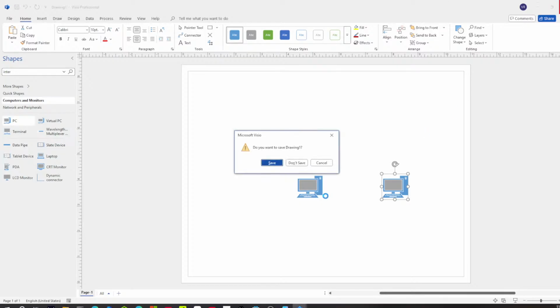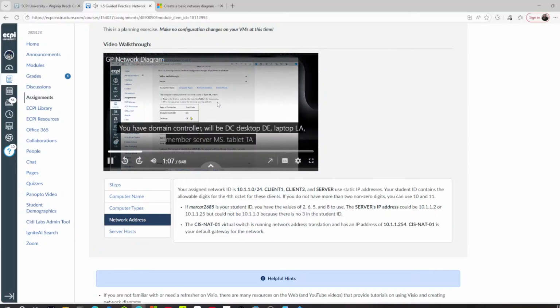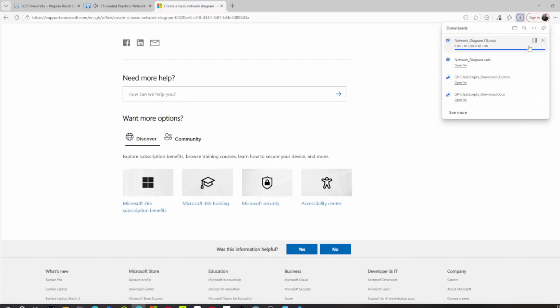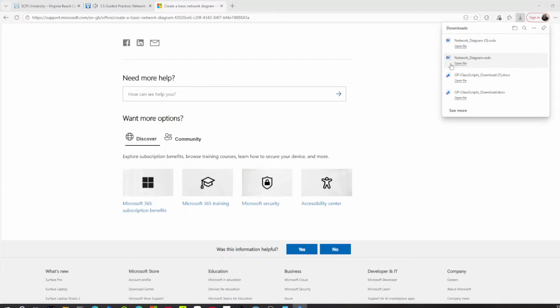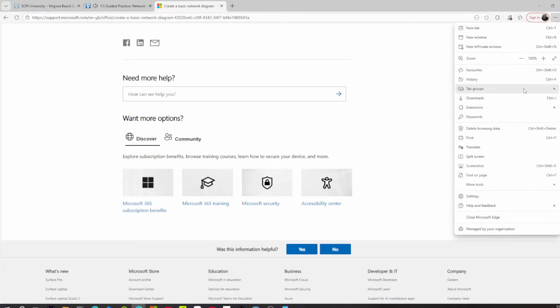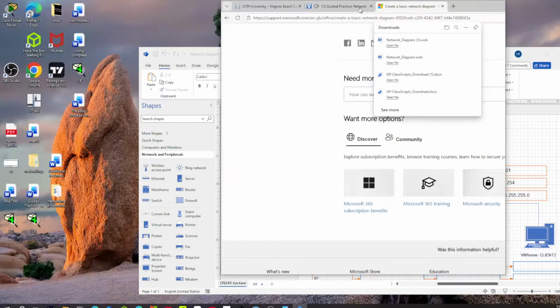Now let's cover a few requirements, or actually a few standards within this class. So the naming standard that will be used is going to be very simple. Domain controller will be DC, desktop DE, laptop LA, member server MS, tablet TA. The only codes that we will be using will be DC and DE. We have one server, which will be the domain controller, and then we have two workstations that are going to serve as desktops.